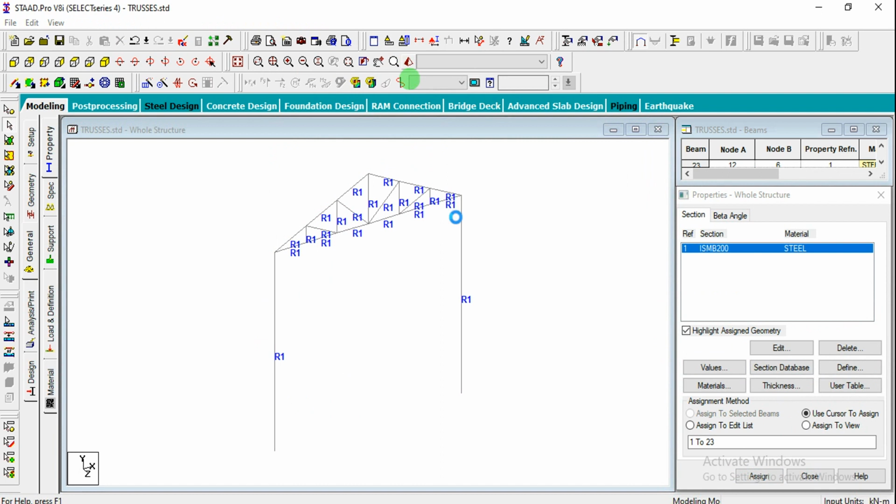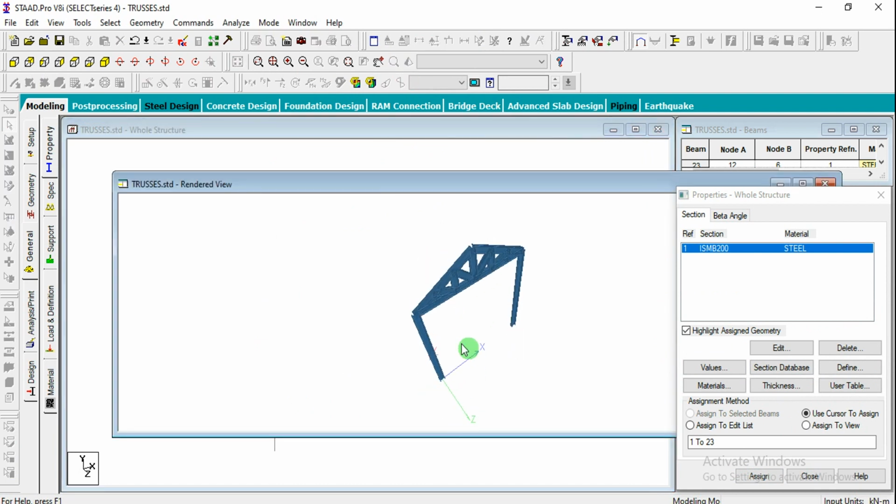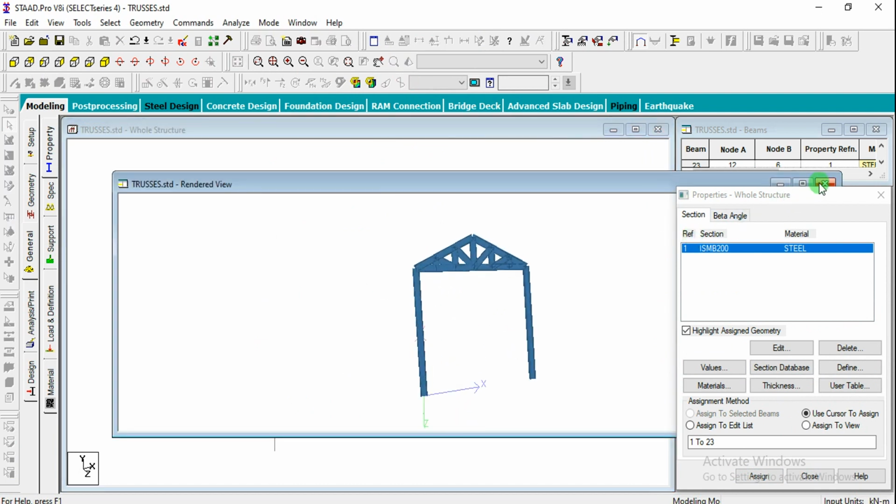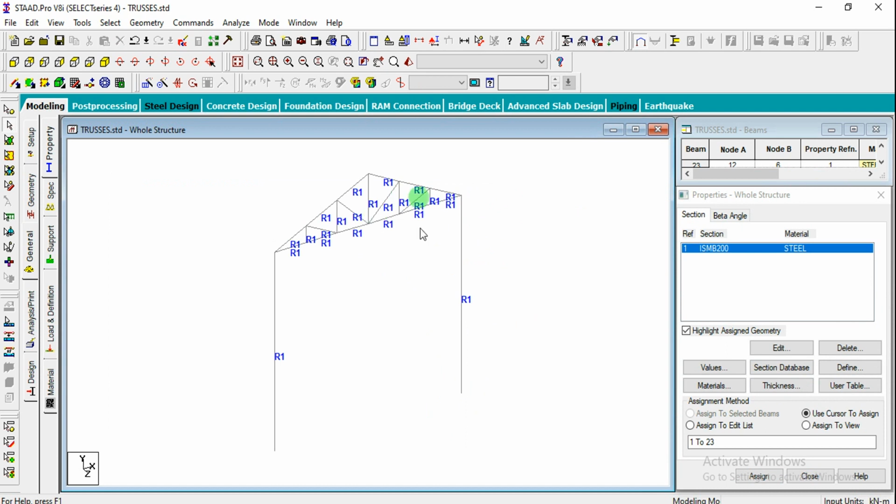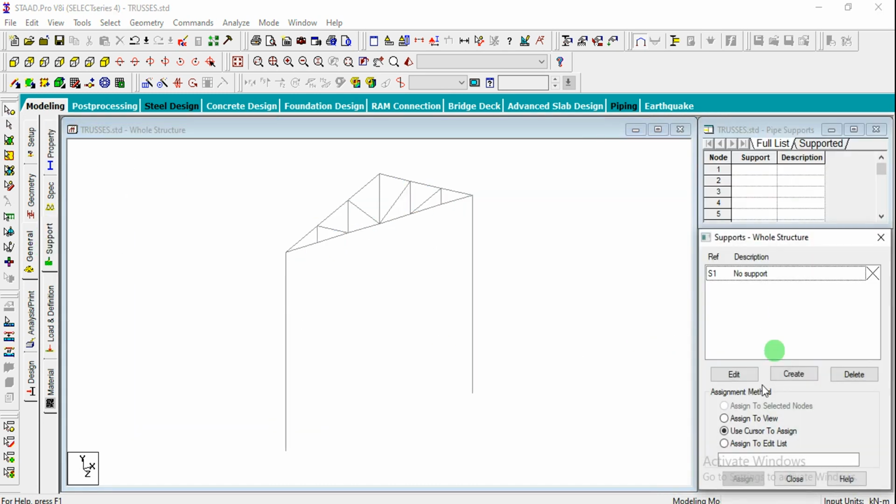So here we can see this in 3D member. We got the structure somewhat like this. Okay, truss is nothing but generally a 3D member. Okay, I mean a member which consists of triangular members. Okay, any 3D members. So next step is to assign the supports.